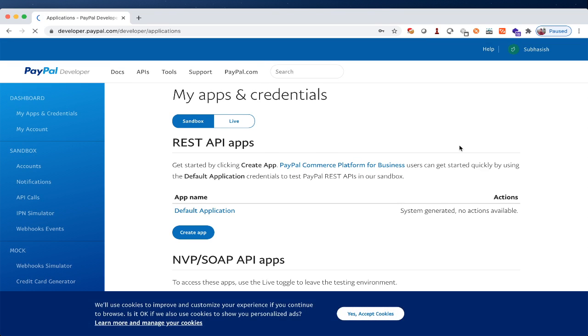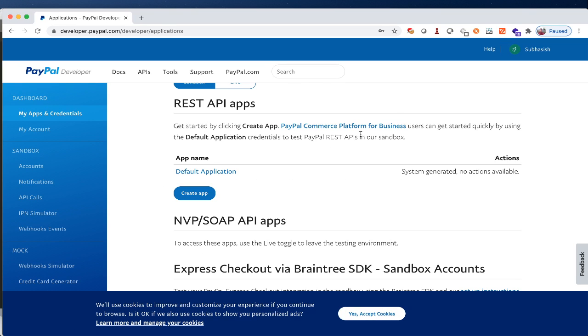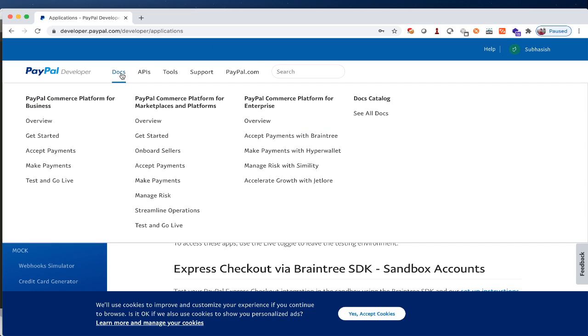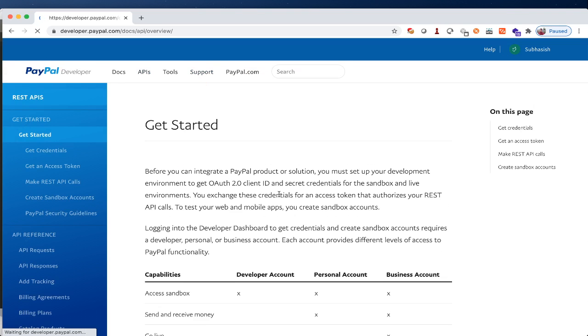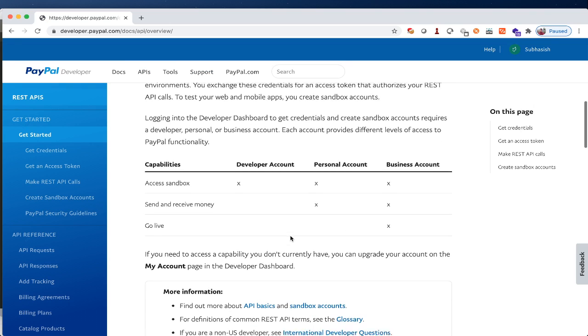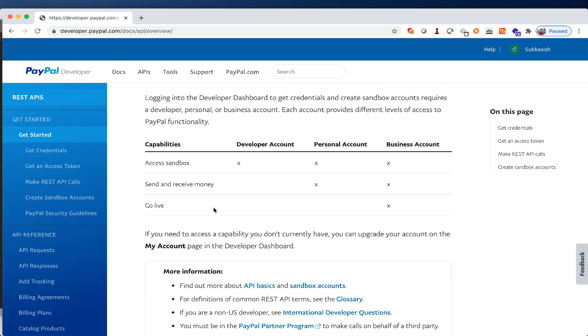Once you get the account and log into it, you can see this screen. This will be the home page. You can go through these docs to find different API documentation. Let me directly click on these APIs. Here you can see all the steps for how to start using the API. This developer account has access to the sandbox environment, not to a live environment. PayPal provides a sandbox environment where we can perform all these API operations. So let's start using this API.